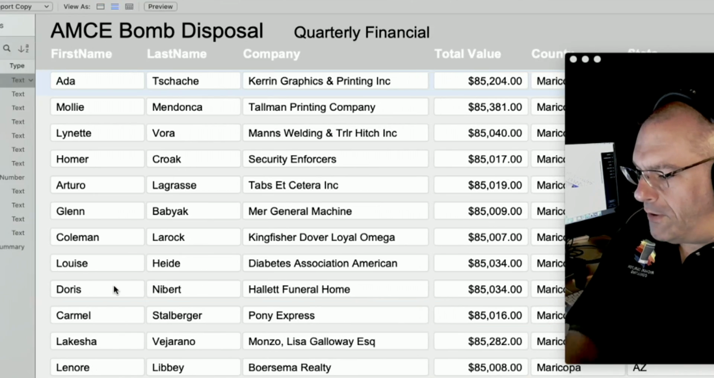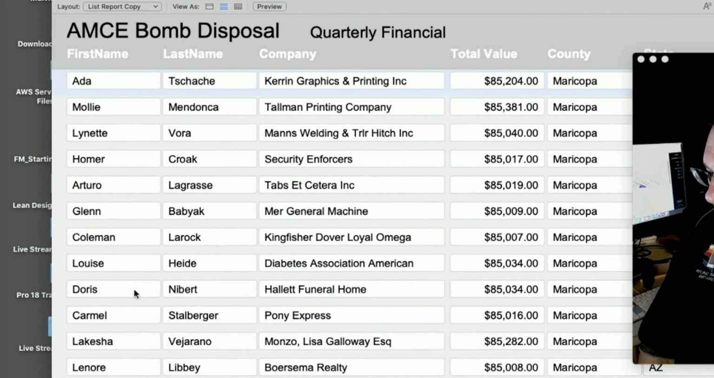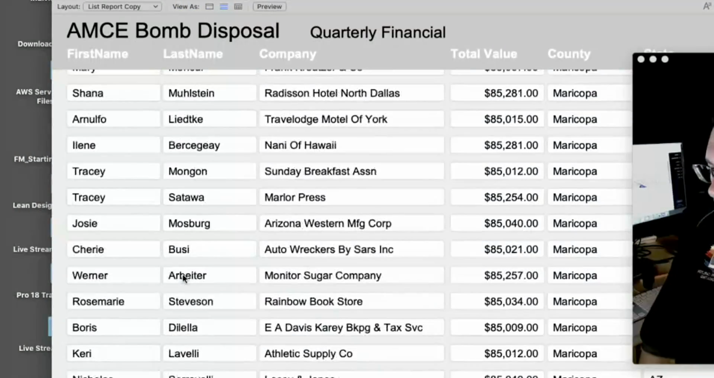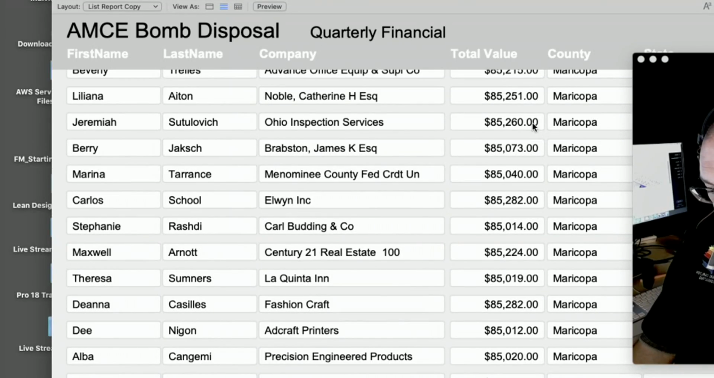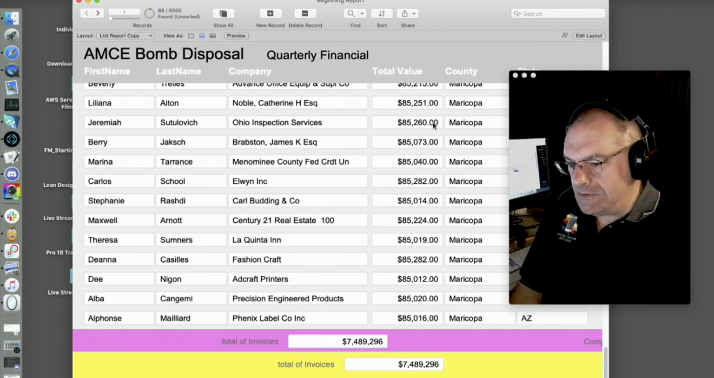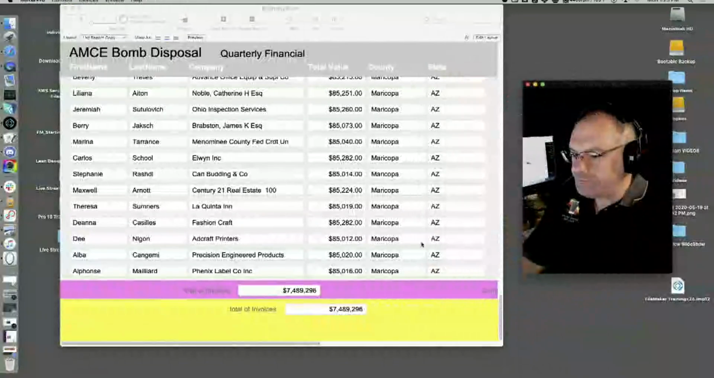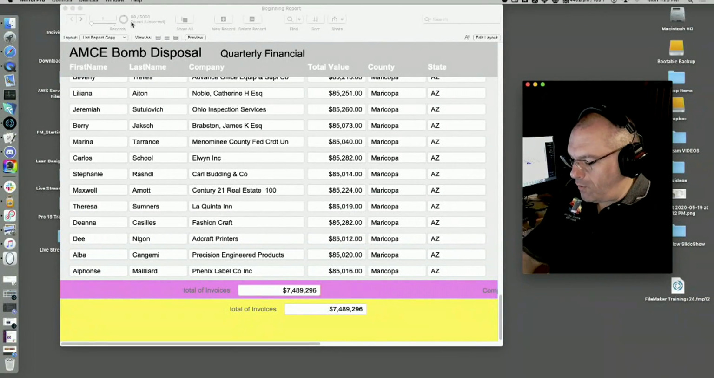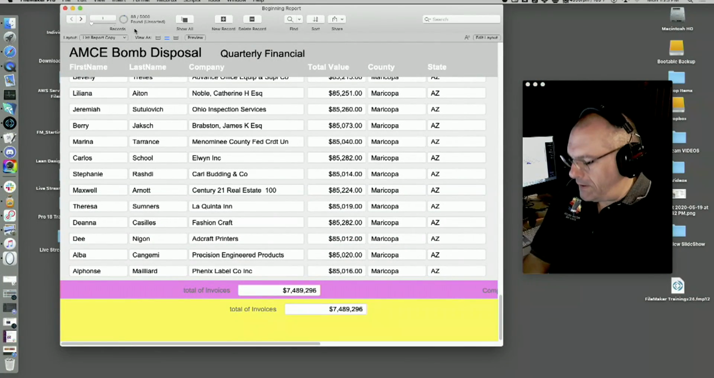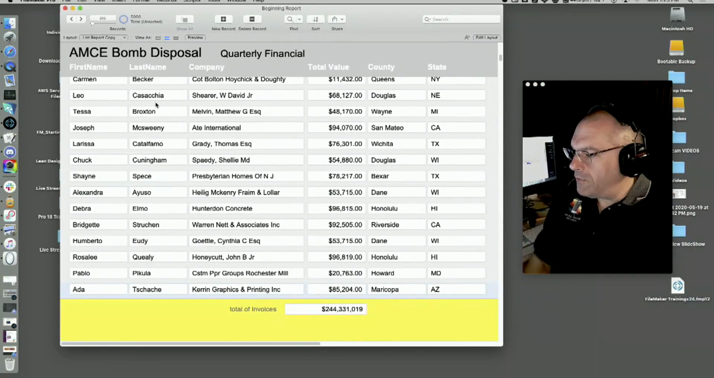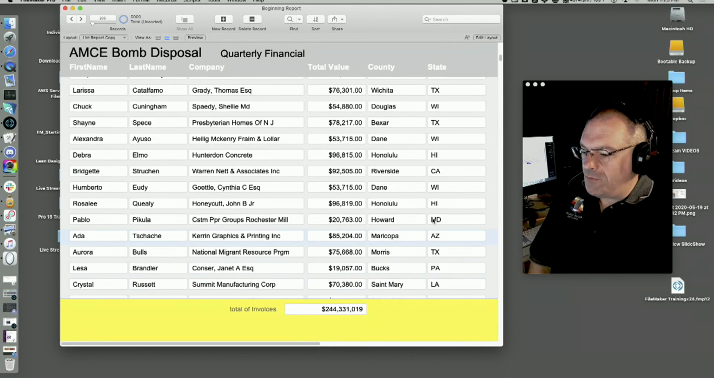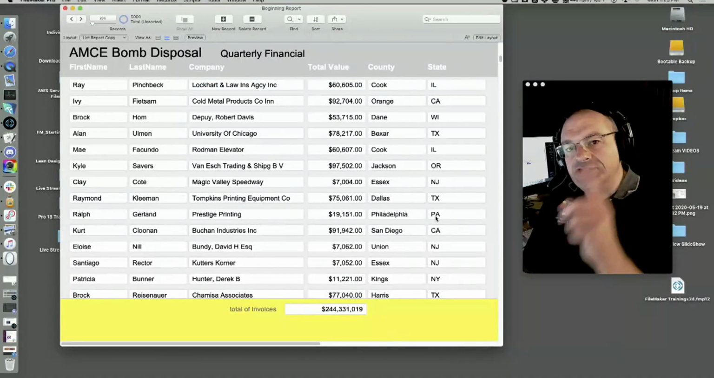If I go to browse mode, we don't see it. It's just body, body, body, body, body, and so on. If I zoom back out a little bit and do a show all, Command J, show all records, we got all these different states. So what do we say? It won't show up unless you're sorted by the state.